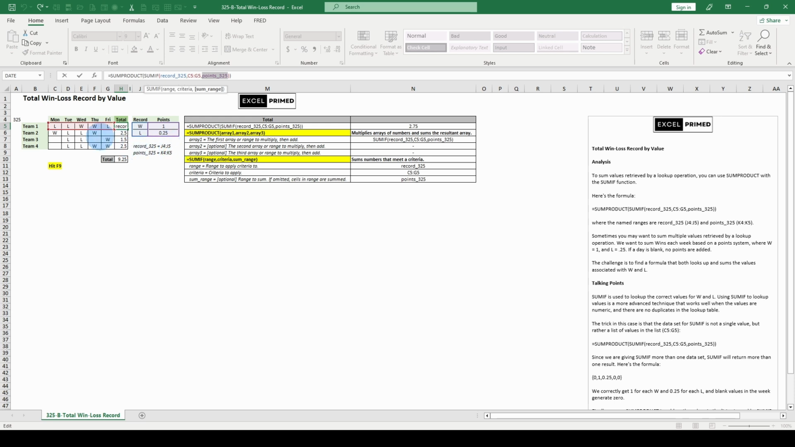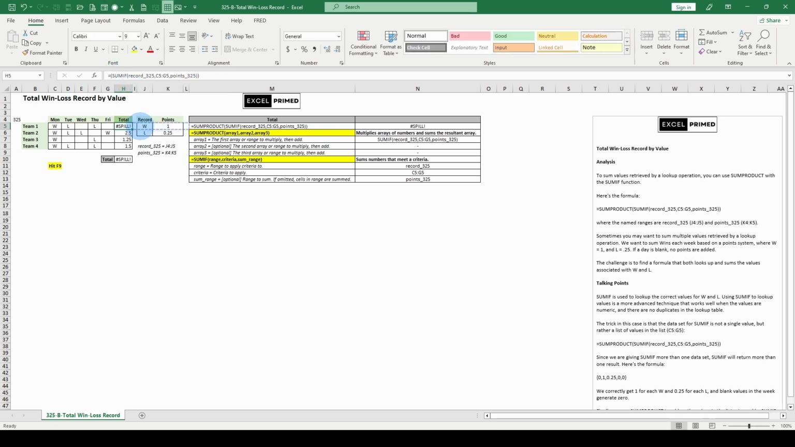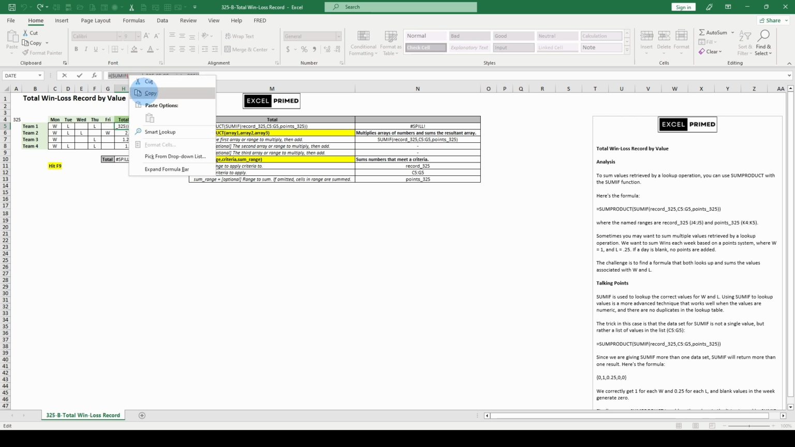So we have our record here. We have our criteria, which is the whole thing. And then we have our points. Pretty nifty, huh? So if we think about it, get rid of SUMPRODUCT, and it's going to spill. Let's take a look here. It's going to spill. We can grab this whole thing. And what it's going to do is give us these numbers here.